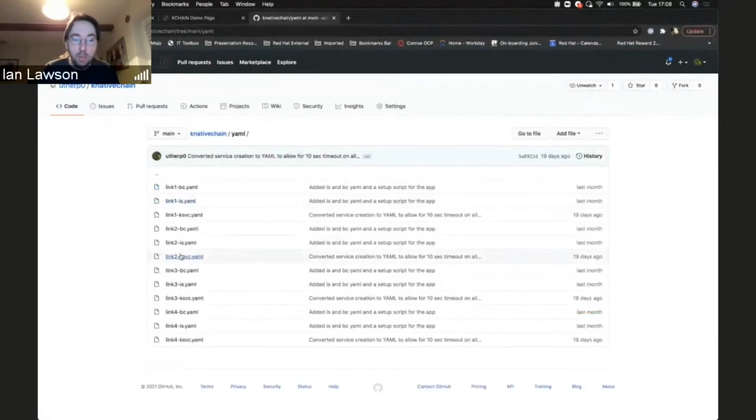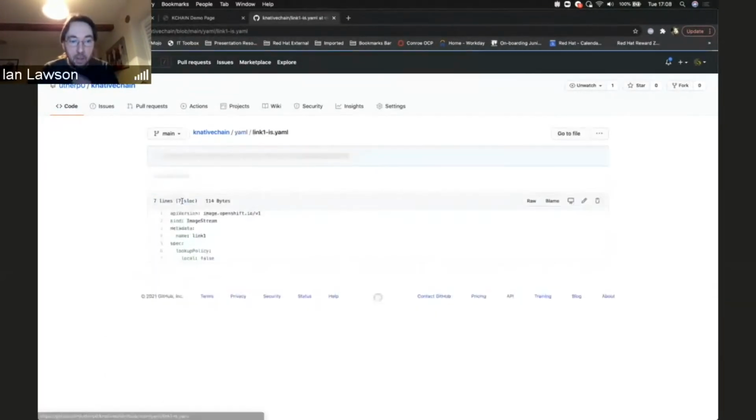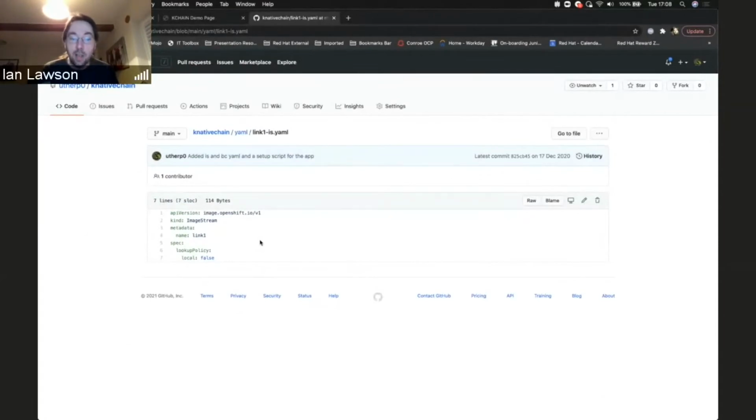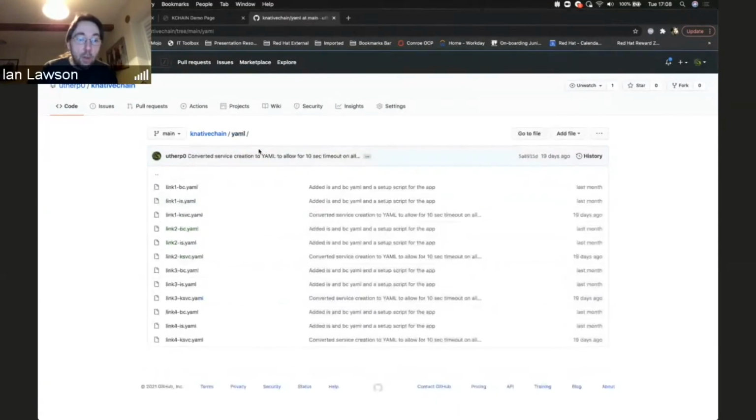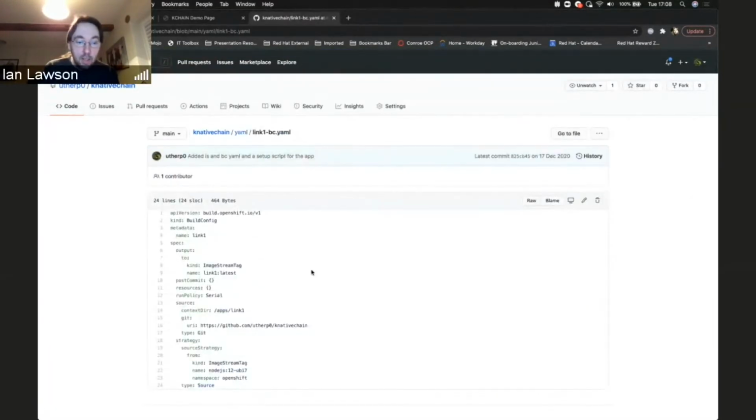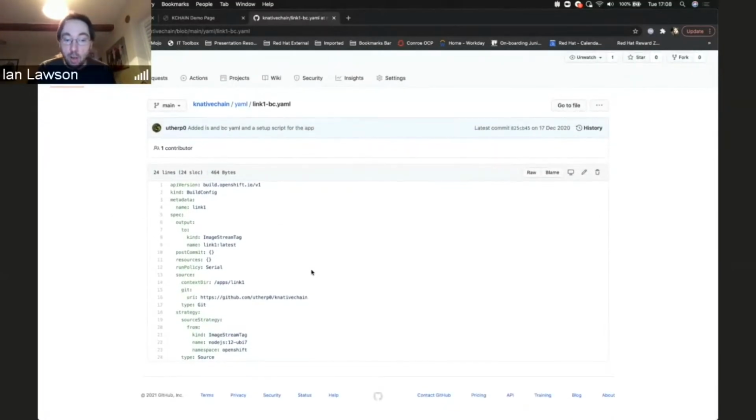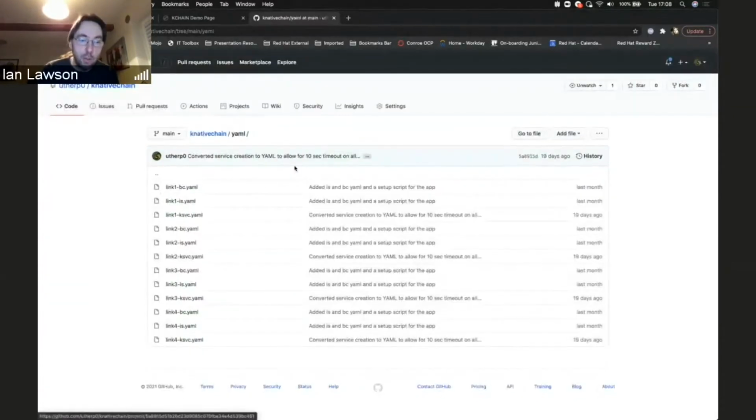So for the image streams themselves, for example, the link 1 image stream, you can see it's very, very simple. Metadata name equals link 1, lookup policy equals false. Look at the build config for link 1. You can see it's a very, very simple one. It's using the UBI 7 Node.js source to image, and it's building it from an actual subdirectory in the GitHub repo for link 1. That's the simple stuff, the image stream and the build configs. If we go and look at the Knative services, this is where it gets interesting.